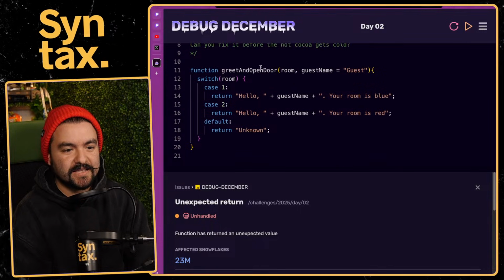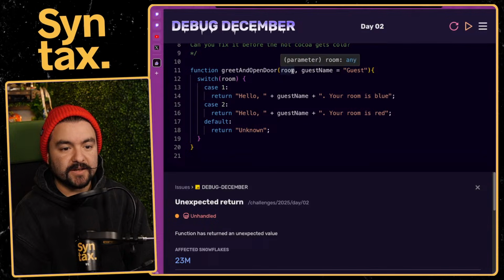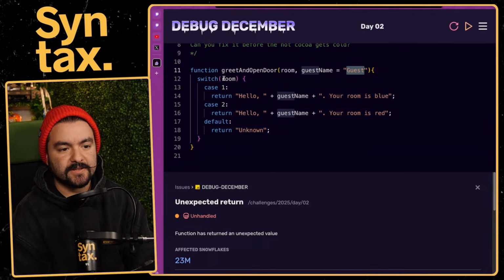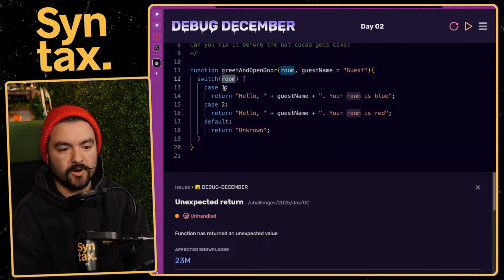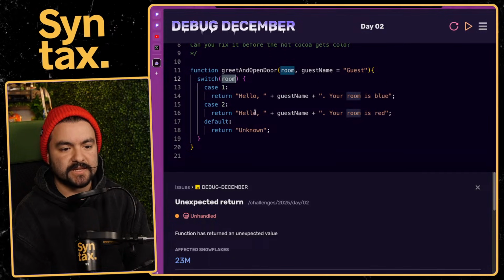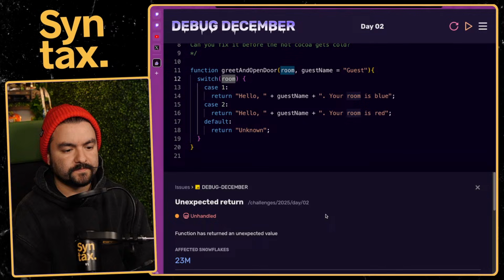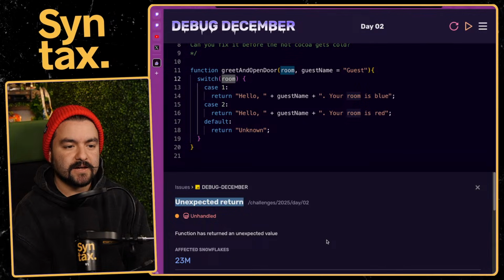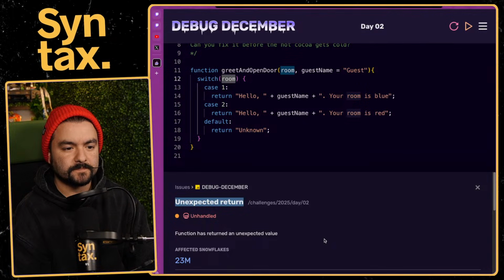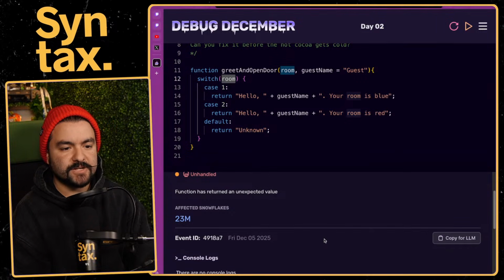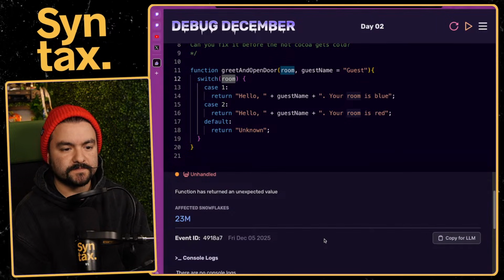All right. Greet and open door. So we've got room, guest name, which has a default value of guest. We're looking at the room. If the room is 1, then we'll say, hello, guest, your room is blue. If the room is 2, we'll say, hello, guest, your room is red. Otherwise, we get back unknown. And the error is unexpected return. The function has returned an unexpected value.